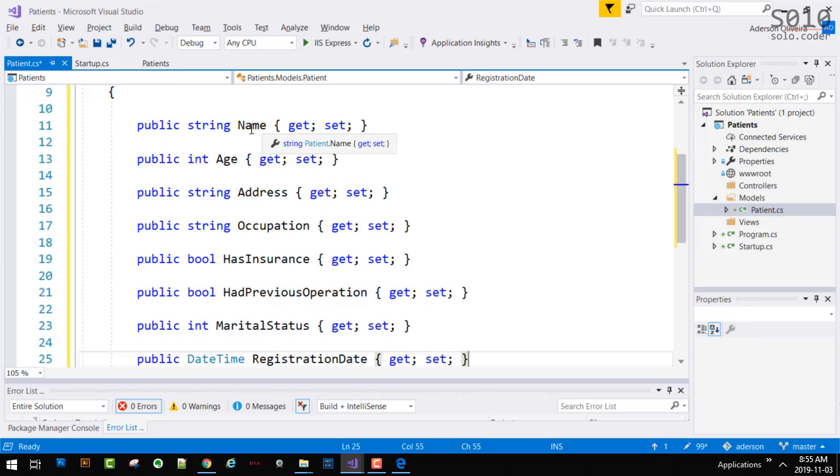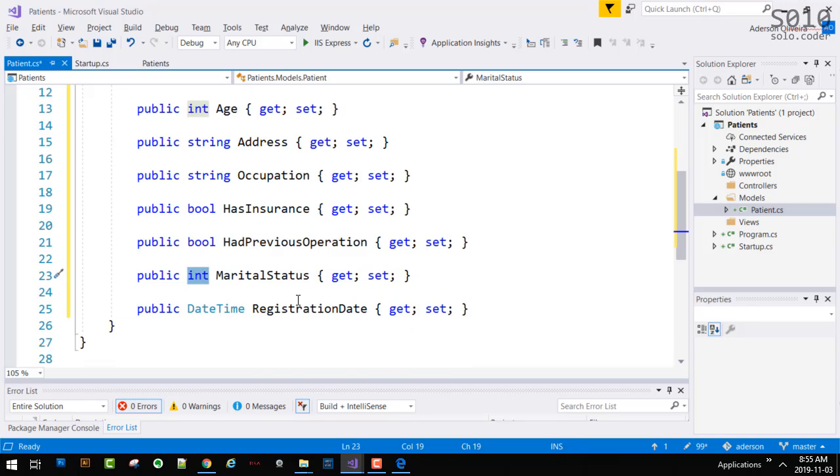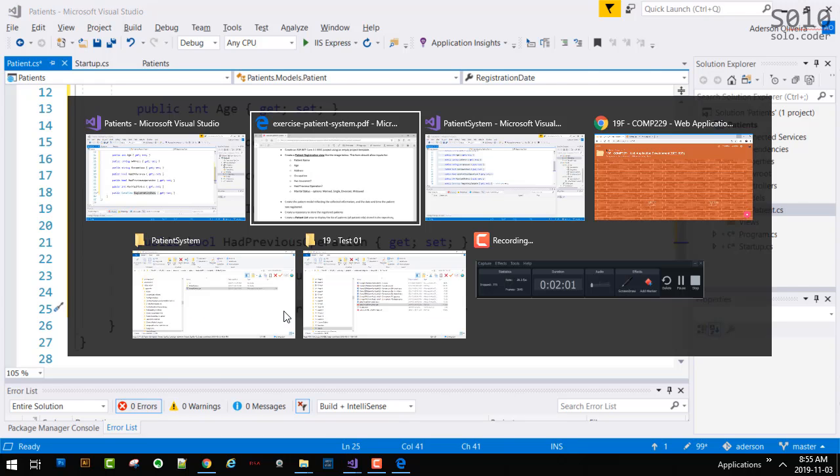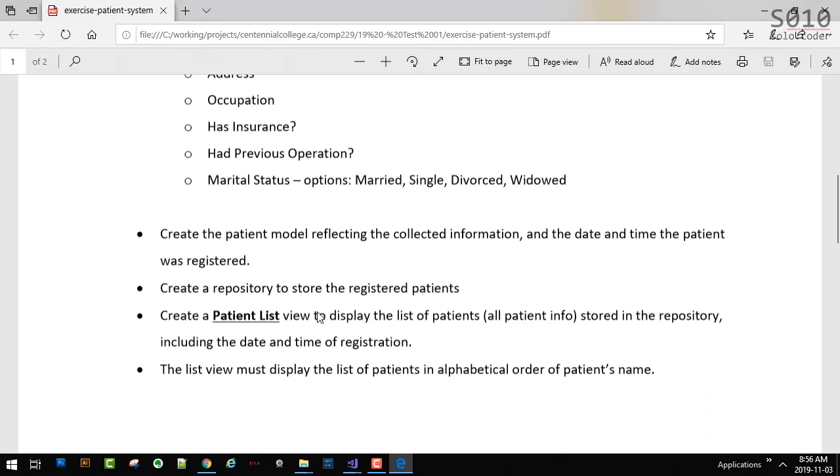If you come up with slight name variations here, that's fine as well. Try to keep this as those are public, first letter capital. Try to keep this somewhat like that. Age integer, address string, occupation string, has insurance boolean, had previous operation boolean. Marital status, I'm going to keep it as integer. Again, if you go with an enum, that's great, that's fine. Registration date, that's what we are covering right here. Create the patient model reflecting the collected information and the date and time the patient was registered, okay?